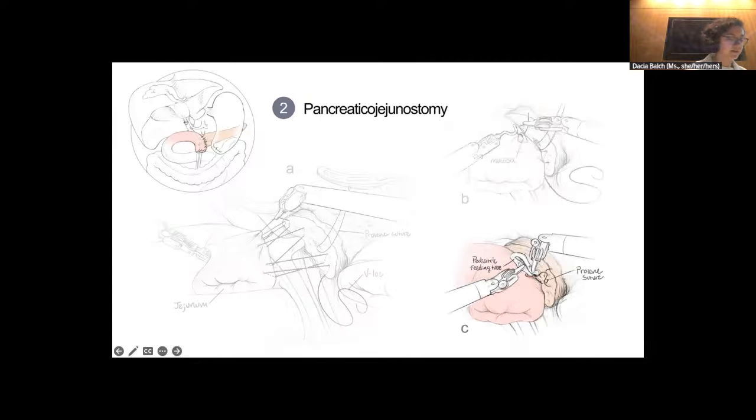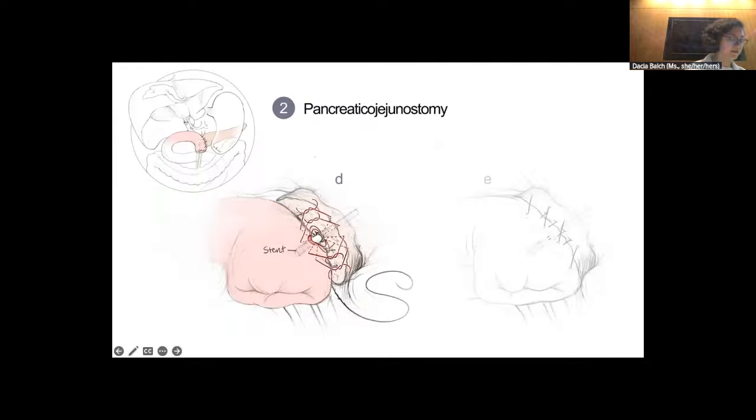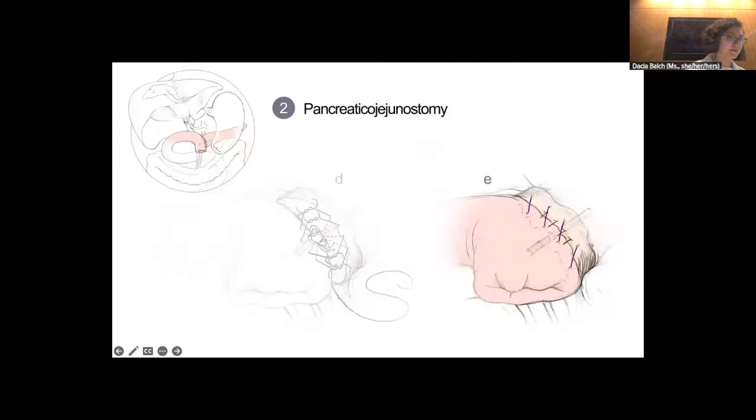A pediatric feeding tube is placed as a stent to maintain patency of the pancreatic duct. The proline sutures are used to approximate the duct and mucosa posteriorly. A double layer of proline sutures is used to complete the duct to mucosa anastomosis. The V-lock suture is run back across the pancreas to complete the pancreaticojejunostomy.